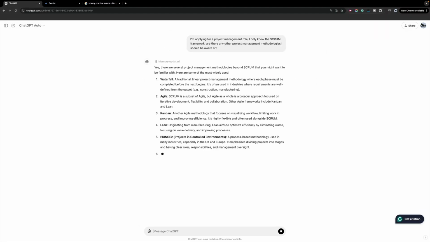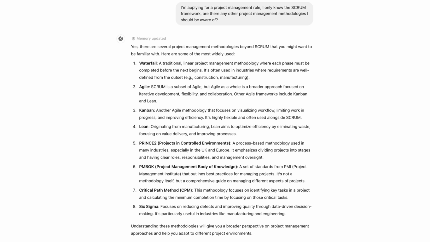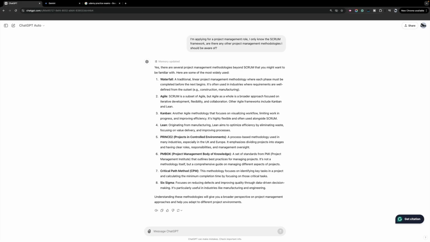And here we go. So it's starting to populate the different methodologies that I might want to look into. Waterfall, Agile, Kanban, Lean, PMBOK, Critical Path Method, Six Sigma. So now I have some understanding of the gaps in my knowledge, and I can go and have a look at each one of these in turn just to brush up on the breadth of this particular area. Again, let's say I'm applying for a role in software testing and I want to know what the basic software testing methodologies are in order to brush up on the foundations of software testing.